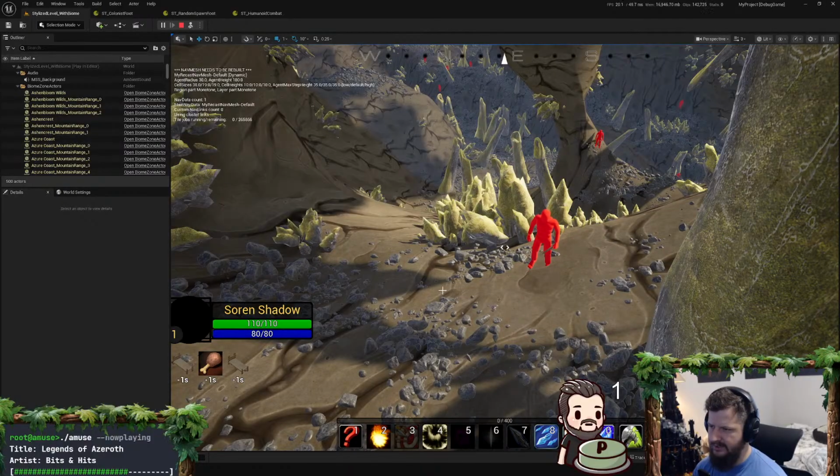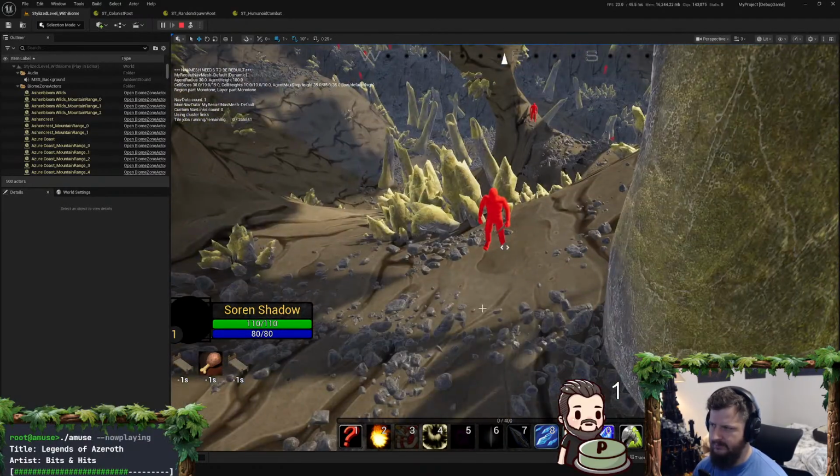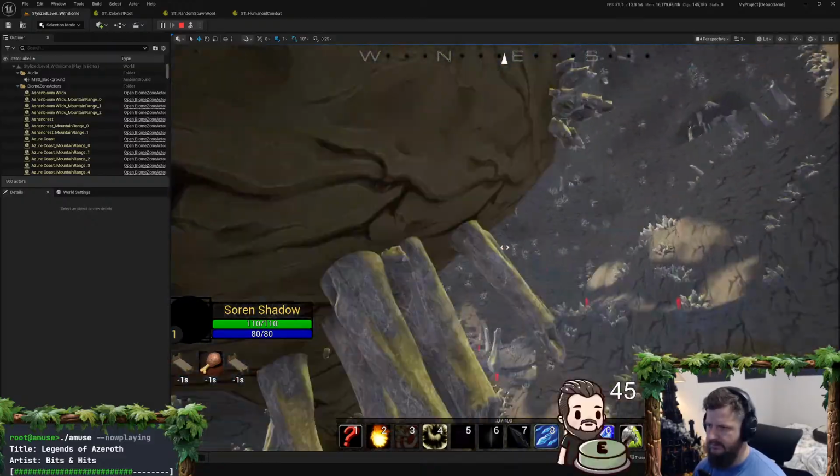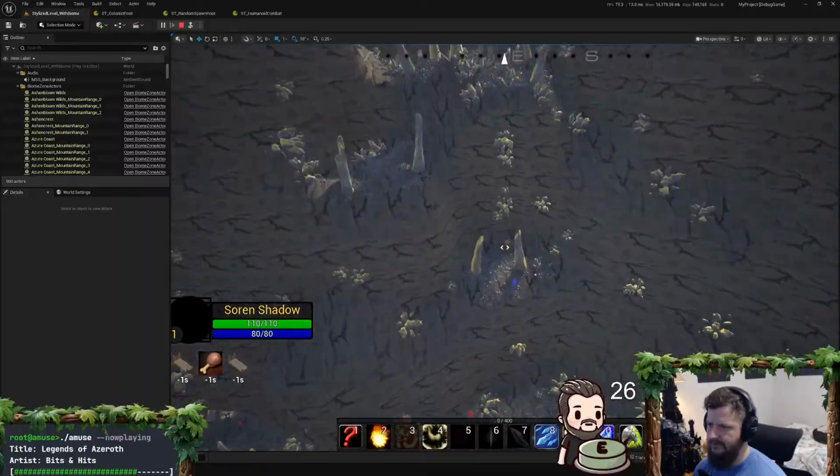Is there no nav mesh down here? These guys aren't moving at all. I don't think there is. How do they spawn? This is a pretty sick cave though.